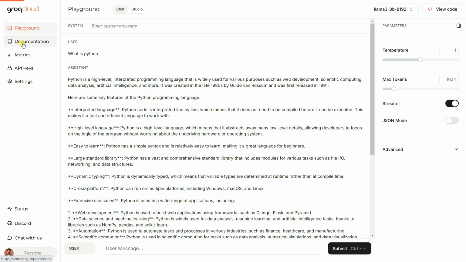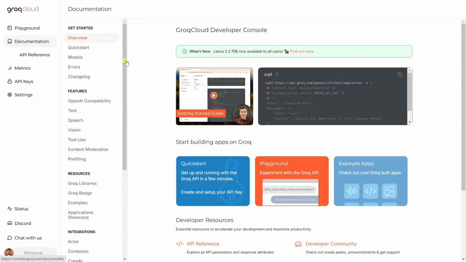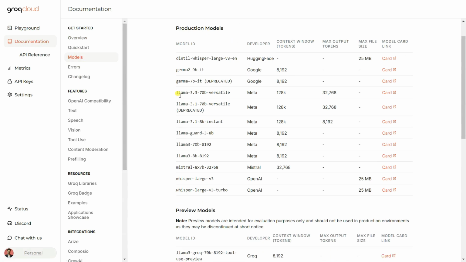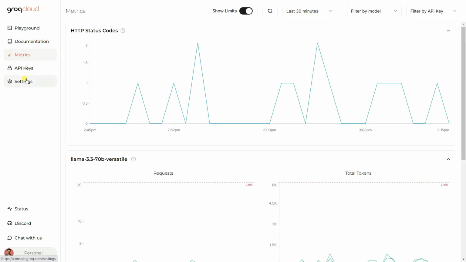If I go inside its documentation, you can read about it, and inside the model section you can see which kinds of models are available. On the production side, you're going to be using this Llama 3.3 70B versatile. It's from Meta. You can also use models from Hugging Face or Google itself. And if I go to the metrics, you can see the metrics of how I am using Groq cloud.